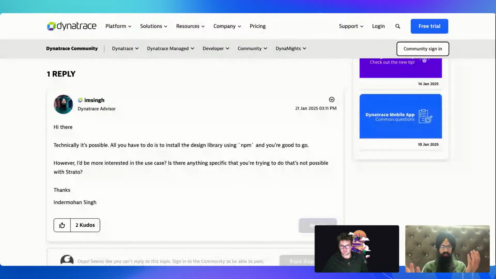But of course, as said here, if for some reason you don't want to use Strato, well, it's a front end application. You can just npm install any other framework and start using it. But again, Strato is more compatible with the rest of the tooling that we have. It's mostly designed to work with Dynatrace apps.